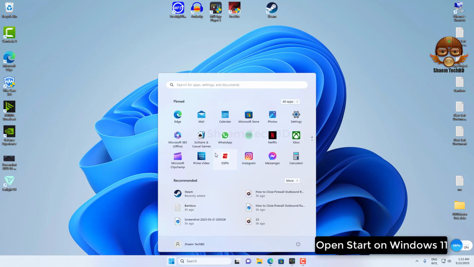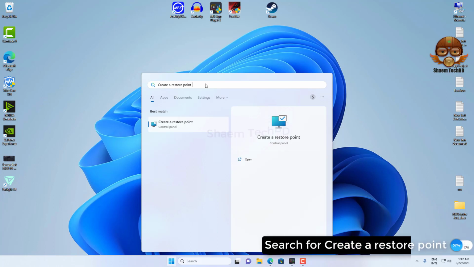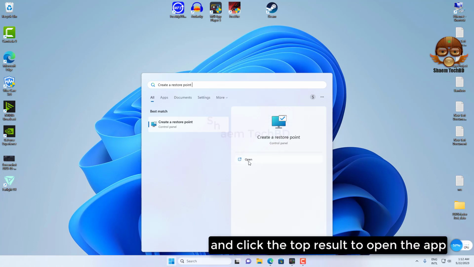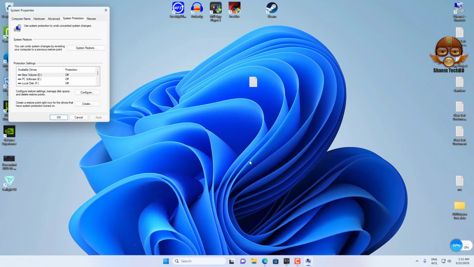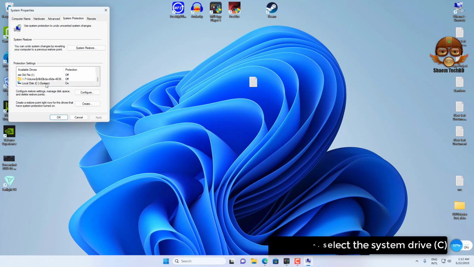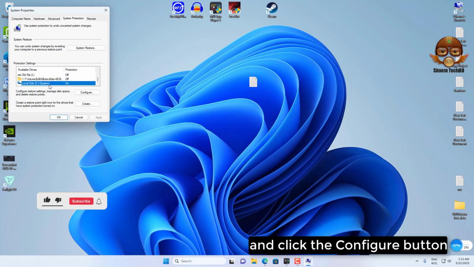Open Start on Windows 11. Search for create a restore point and click the top result to open the app. Under the protection settings section, select the system drive C and click the configure button.